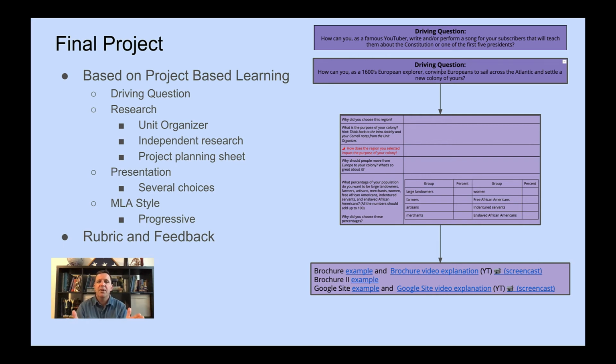So they do this project planning sheet, which combines information from the unit organizer, maybe from a different class, or maybe their own knowledge, or maybe something they know about their own state that they're from in the United States, and also maybe doing a little bit of their own research. They're combining all that information, they're putting it into a project planning sheet, and then they will produce a final project. In this case, they have a choice of 2 different brochures, or they can create a Google site.